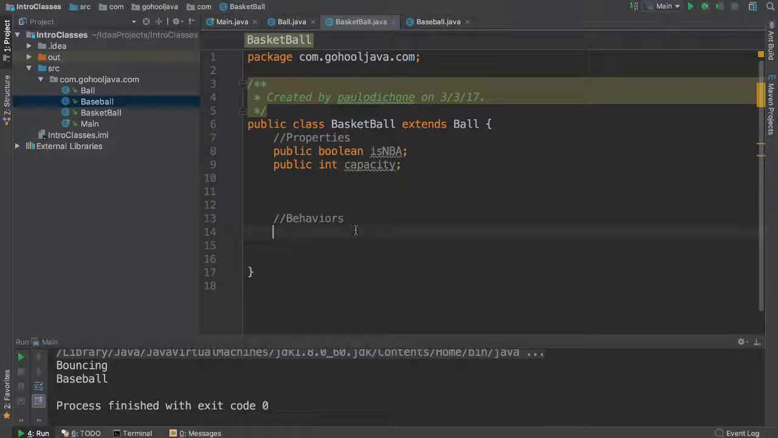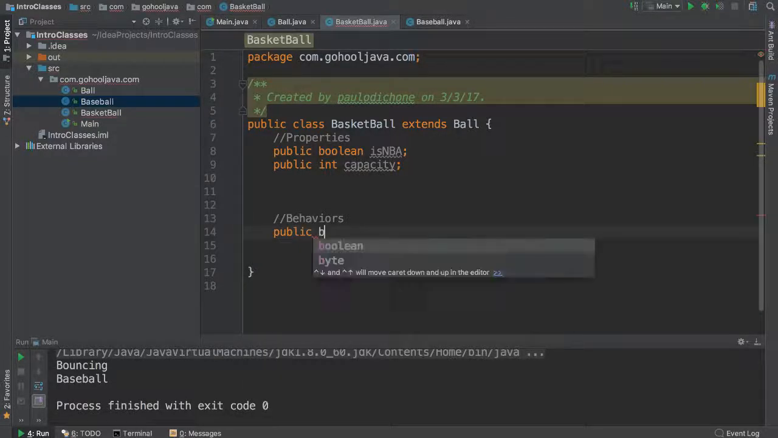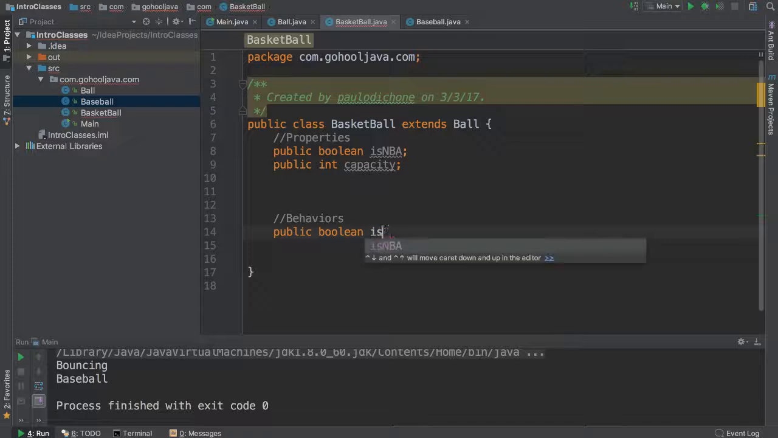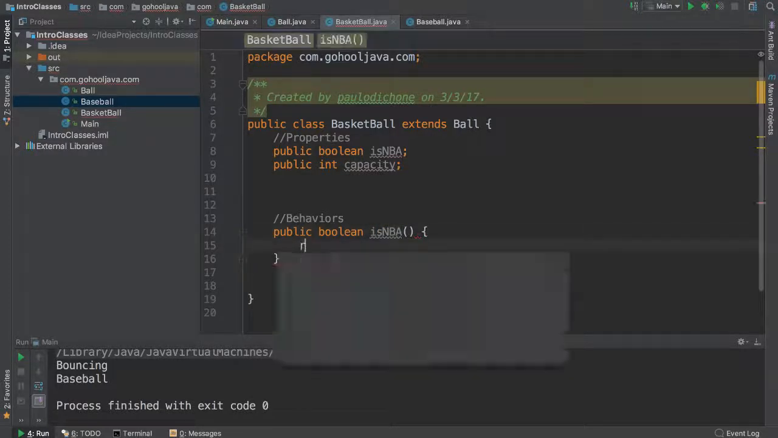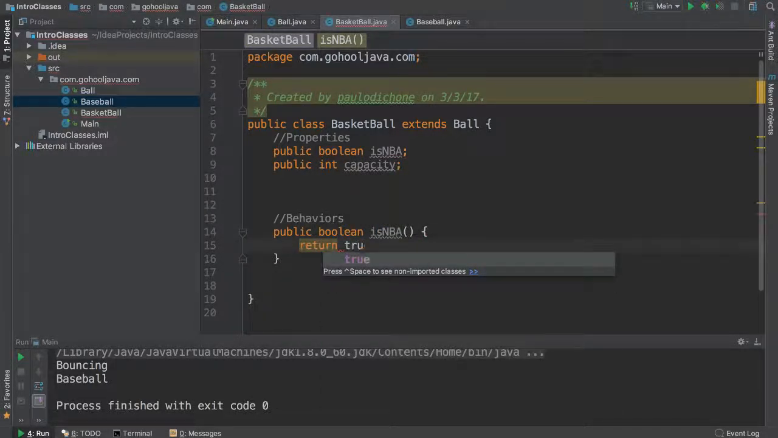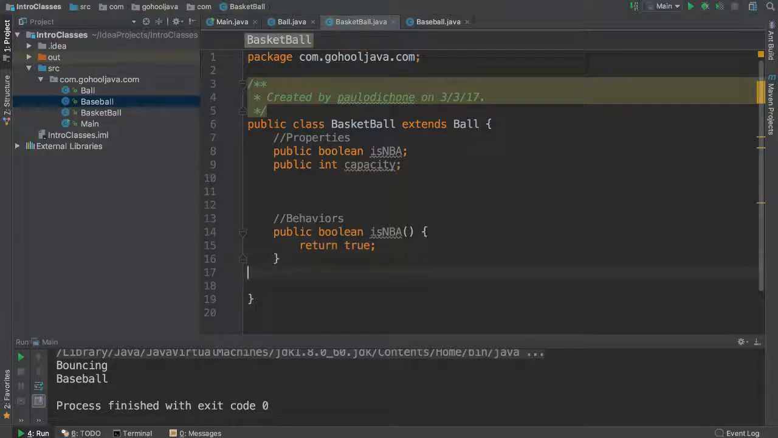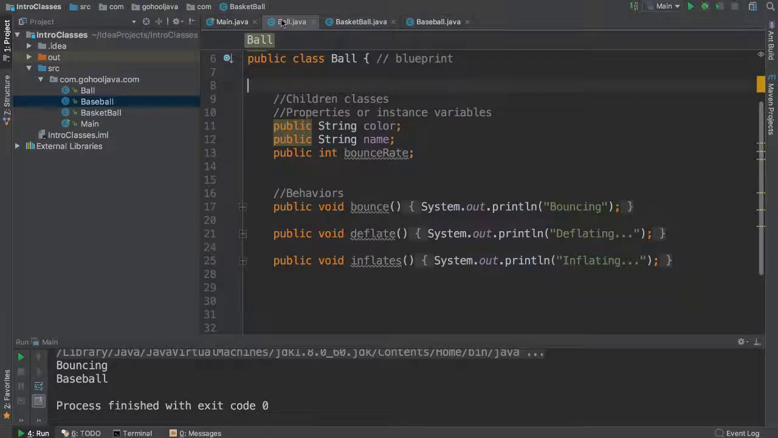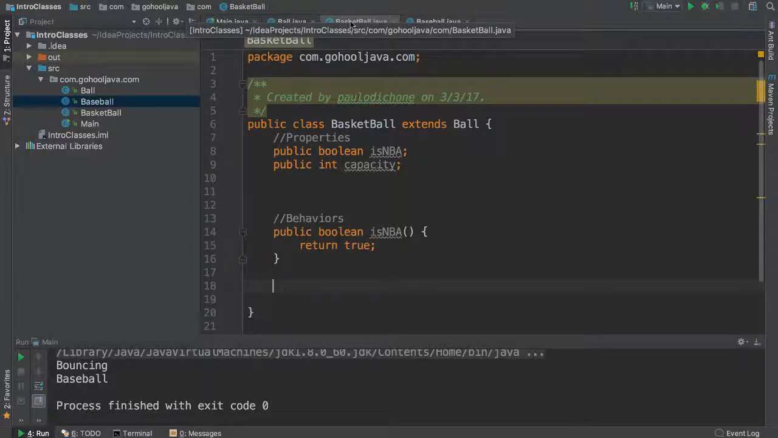We can go ahead and say, for instance, public Boolean isNBA. So this one here will return true. Let's just leave it like that for now. And another behavior we can add here, since we know this is a basketball, it still extends ball because it's a type of ball. We can go ahead and look at other behaviors that the parent ball has. For instance, bounce. What we can do is also what they call override.